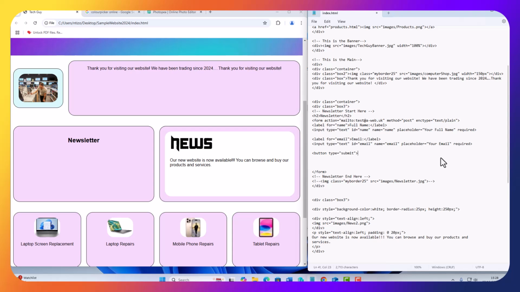And let's close that, and we're going to type the word subscribe. You can type subscribe to our newsletter or subscribe, it's up to you. And then we're going to close the button tag. Basically, this is our form.